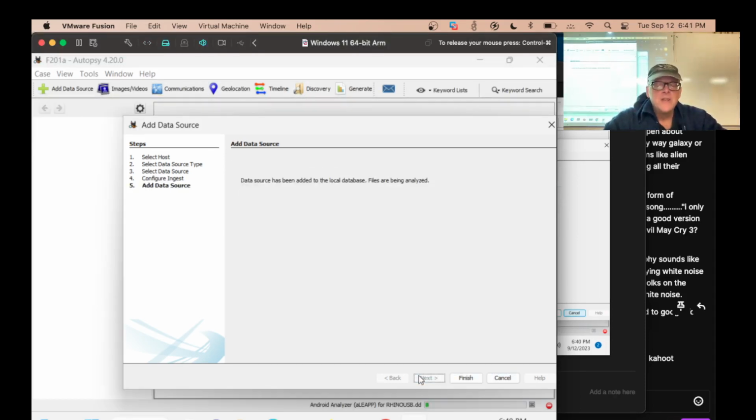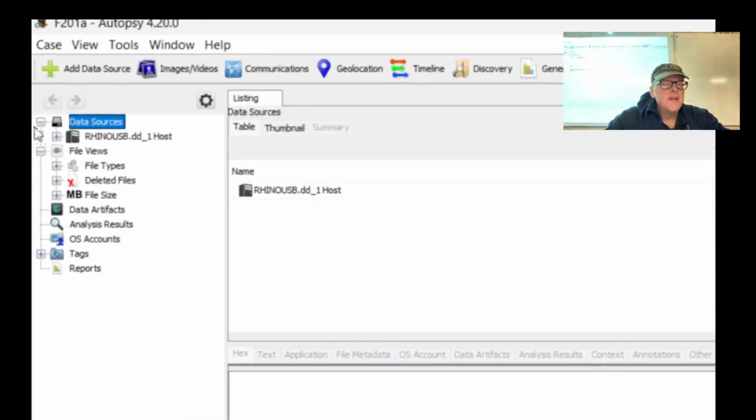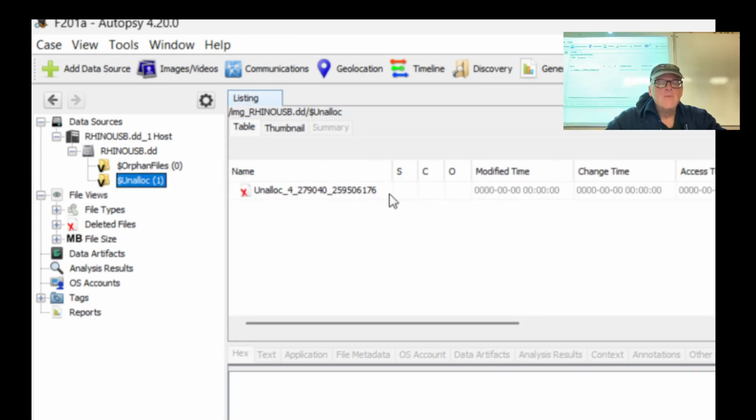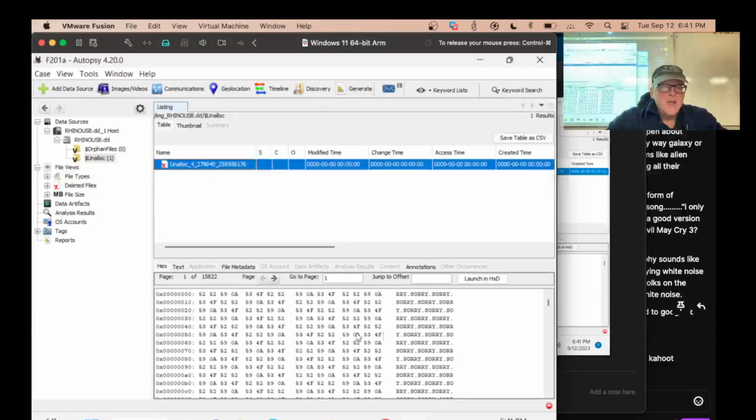And now it'll process it, opening it up, and I finish, and it is still running. Down here in the corner, you can see it's still busy. And when it's done, I'll have data sources here. You can expand it on the left. There's the Rhino USB, and you can expand it here and see what's in there. And in there you see the orphan files, if there are any. Here's unallocated space, which had, now it recovered a file, and it didn't have a file name, so it makes up this name called unalloc, followed by numbers. So it recovered something from there, and if you click it, you'll see what it is down here.